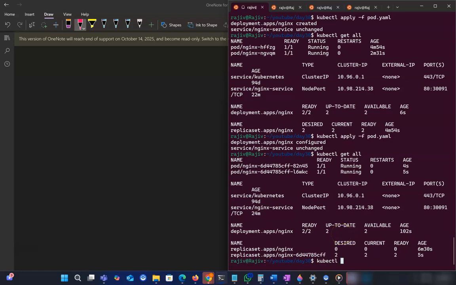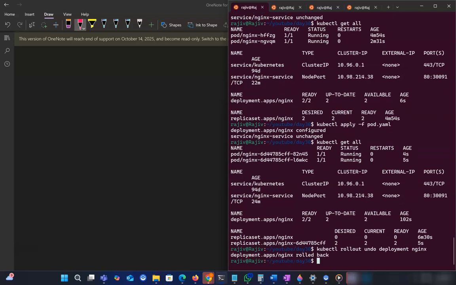To undo the changes, we need to use the command kubectl rollout undo, as we do in MS Word. If we make any mistake, we go back to the previous one. We need to use it this way: kubectl rollout undo, then we put deployment and our deployment name. Our deployment name is nginx. So kubectl rollout undo deployment nginx. So we can roll back.